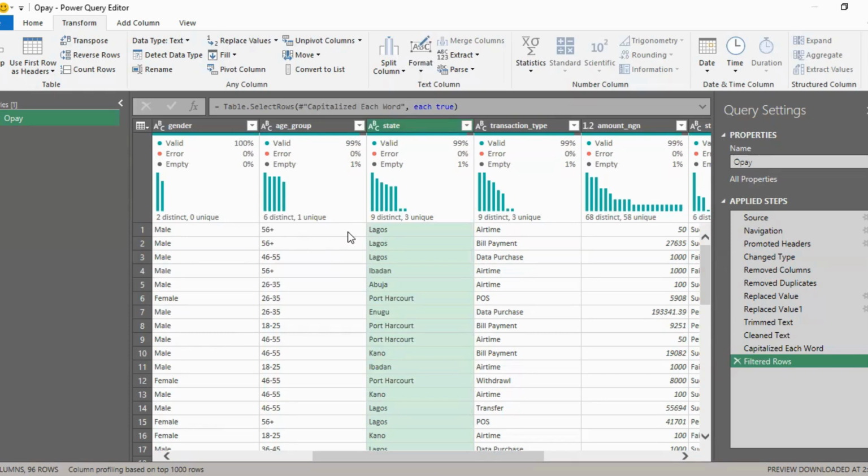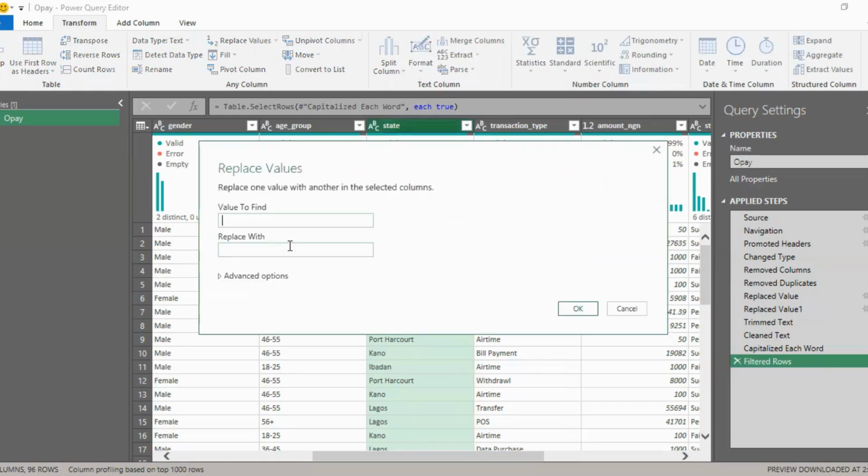Let's go with Port Harcourt without the hyphen. Austin, right? Yes, sir. Okay, thank you. So we'll just right click and replace values. Then we'll say Port Harcourt PH, and replace PH with Port Harcourt without the hyphen. Then we click OK.